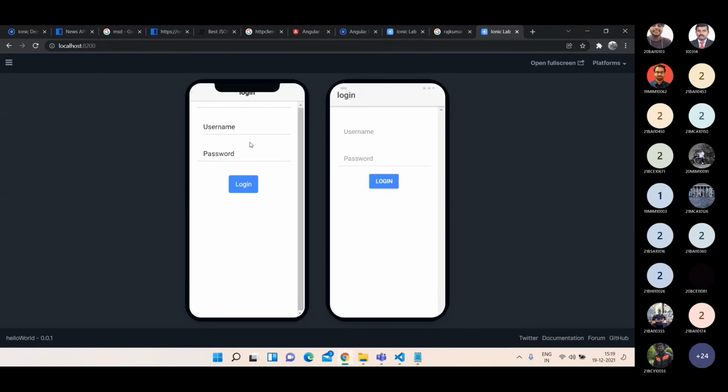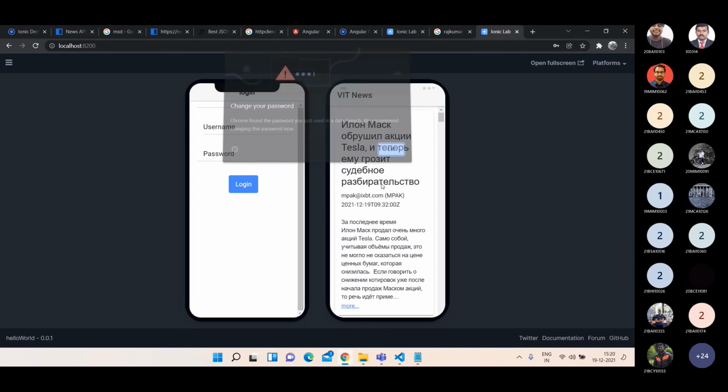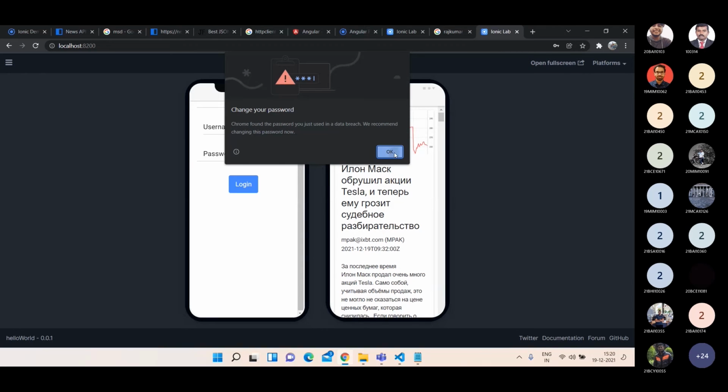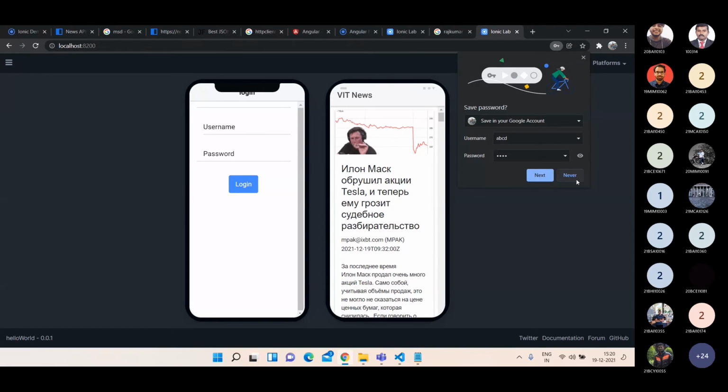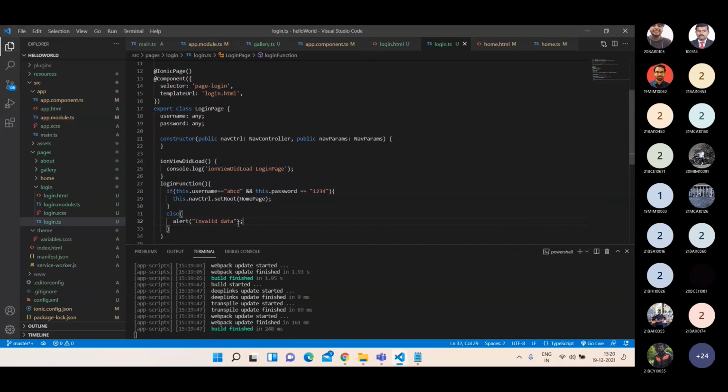So when I press this login button, it will say invalid data, because the information is not correct. So I'm giving ABCD 1, 2, 3, 4. Then I am able to log in. You understood? Some basic if else conditions you can write like this. Is it easy? Yes, sir.